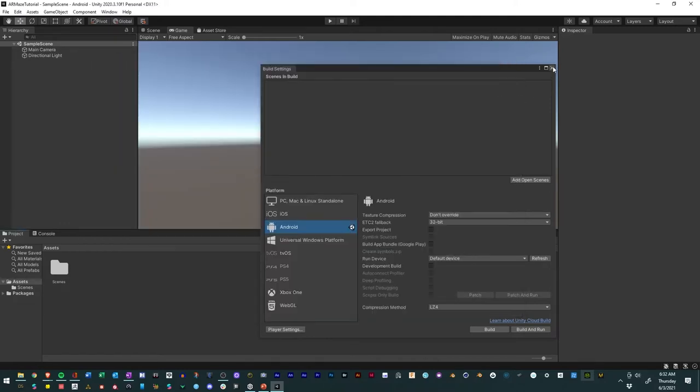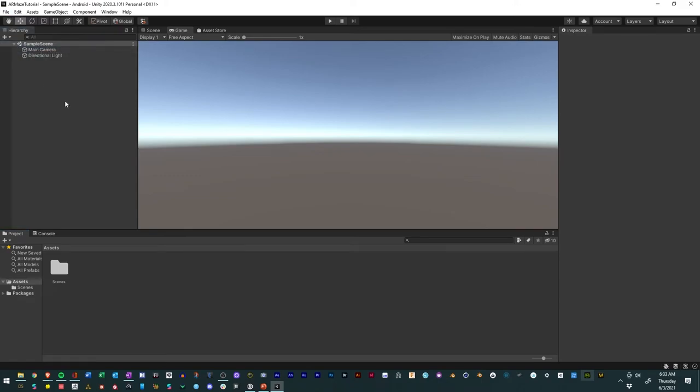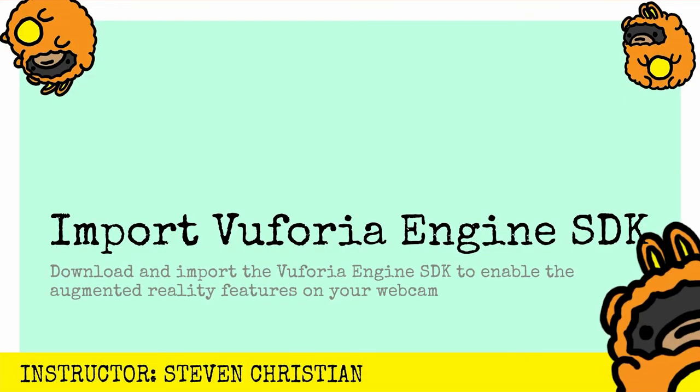So from there, let's actually get everything set up now. Okay, so now that we have our Unity game engine installed and it's open, it's time to import the Vuforia engine SDK. And all this does is it allows you to enable Unity to do some AR stuff, mainly with our webcam. There's other AR SDKs out there, but very few of them actually allow you to use your webcam to test stuff out. And so that's why Vuforia is a really good one.